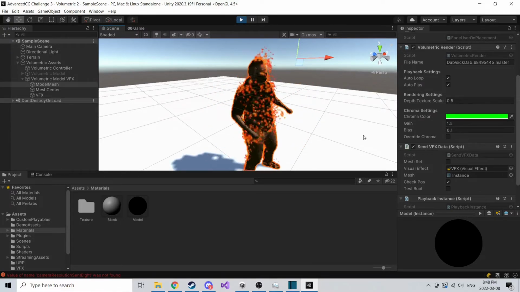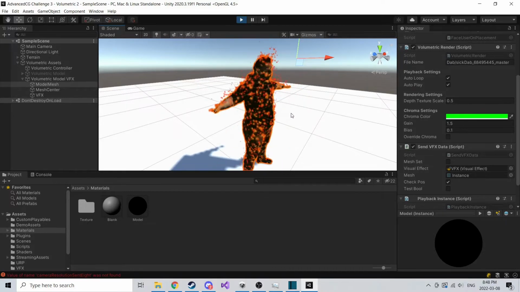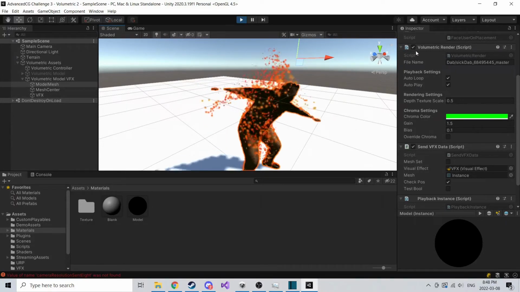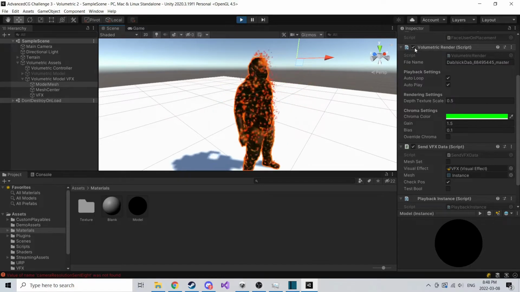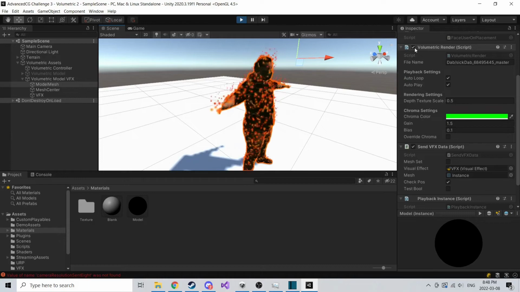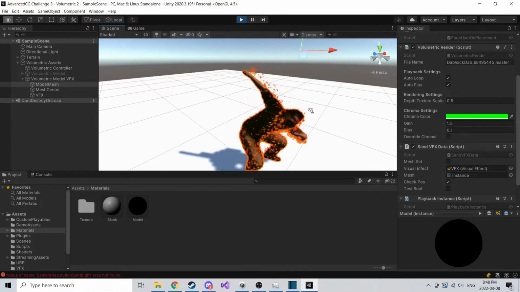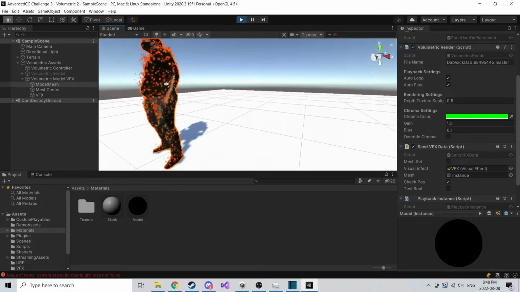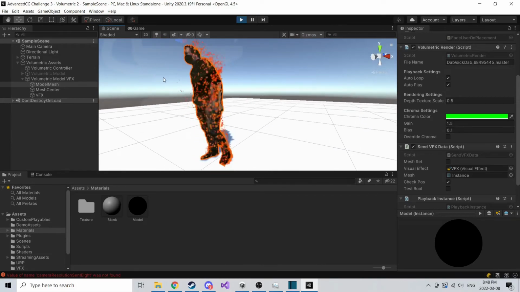I'm honestly kind of amazed that I managed to get this sort of fire effect going, because it's a very sensitive and delicate machine. But when it works, man, does it look cool.